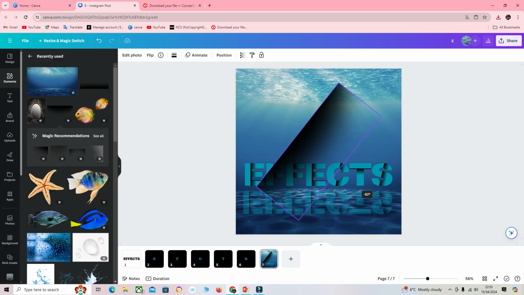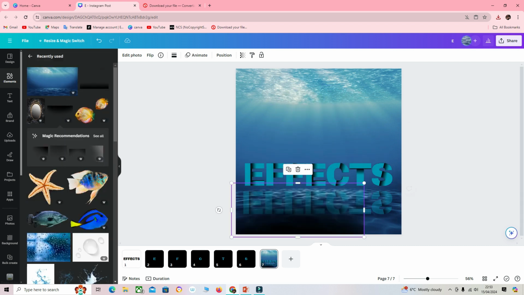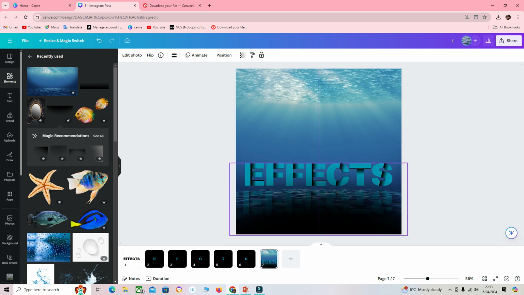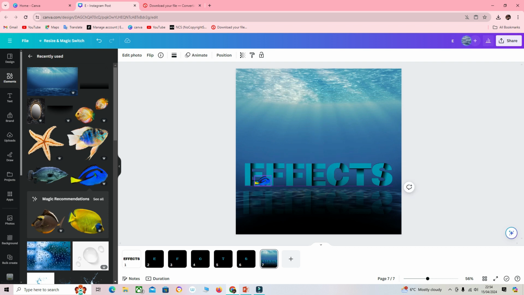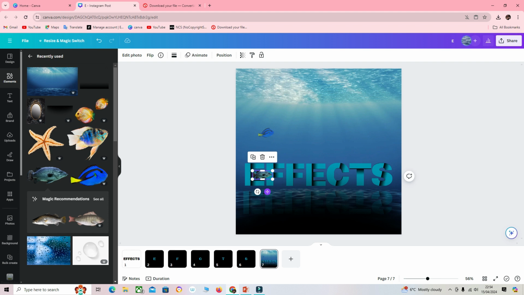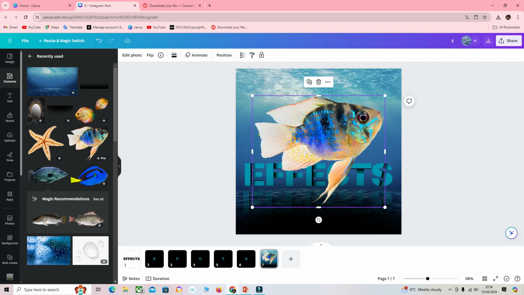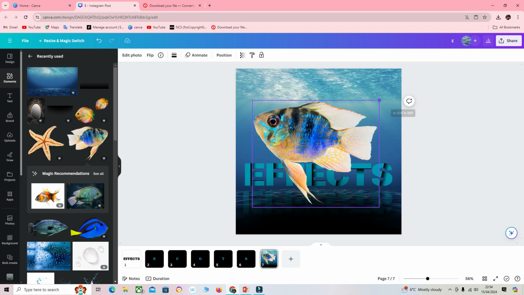I'm gonna add more shadows. You can play around as you like. I'm gonna add some little fishes. And adjust the transparency.